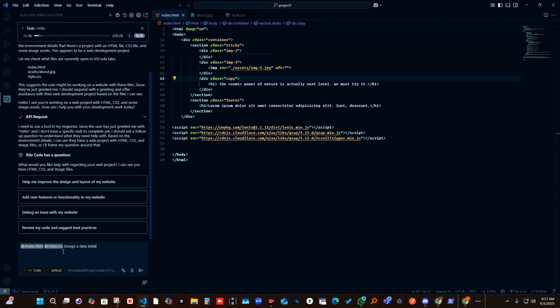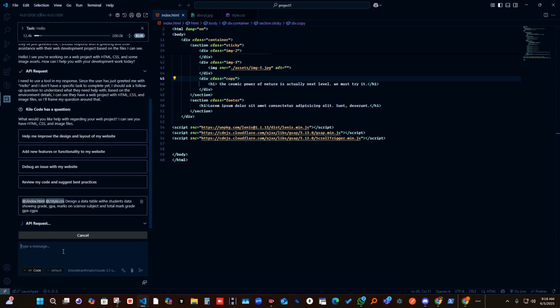Design a data table with students data showing grade, GPA. Okay, let's see how smartly it can handle this, or whether it can make this table.